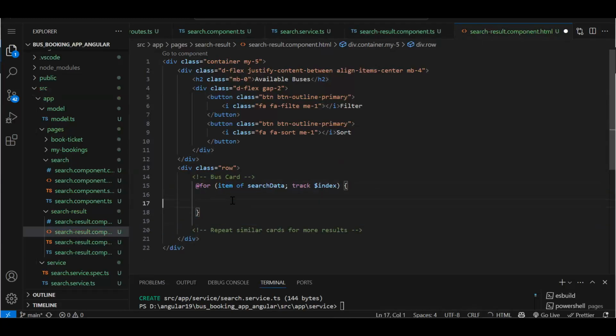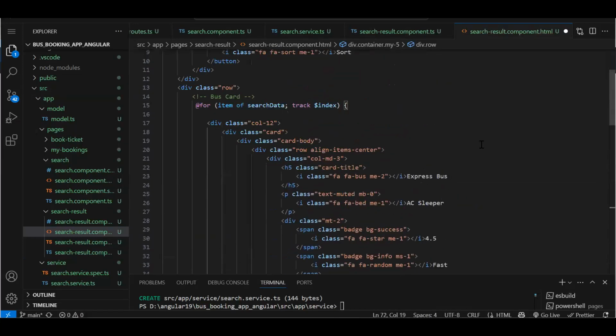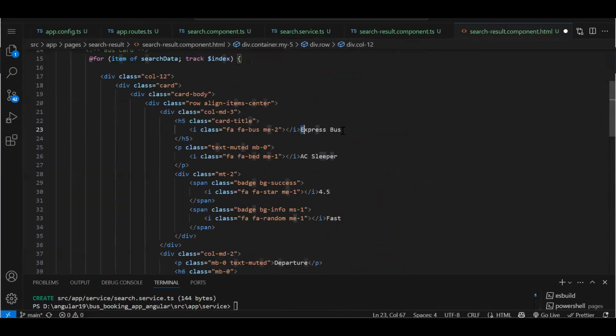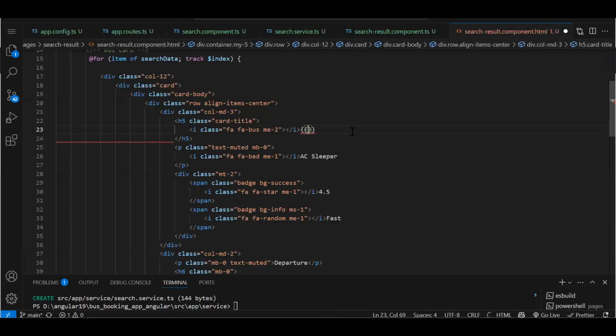So this I will put it over here. Now these are all static things. Instead of it, let's make it dynamic. So this is your bus name, so item dot bus name. Then sleeper or AC, I don't have it, but let it be static only.